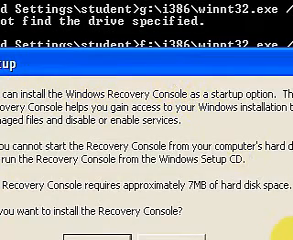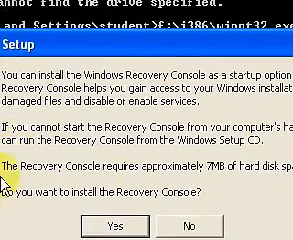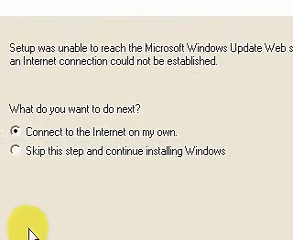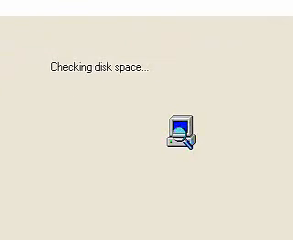Now, there's a message that says you can install the recovery console as a startup option. The recovery console helps you gain access to your Windows installation to replace damaged files, disable, or enable services. If you cannot start the recovery console from your computer's hard disk, you can run the recovery console from the Windows Setup CD. Recovery console requires approximately 7 megabytes of hard disk space. Do you want to install recovery console? Yes, I do. So I'm going to go ahead and press yes. A little wizard starts up and it starts installing my recovery console.